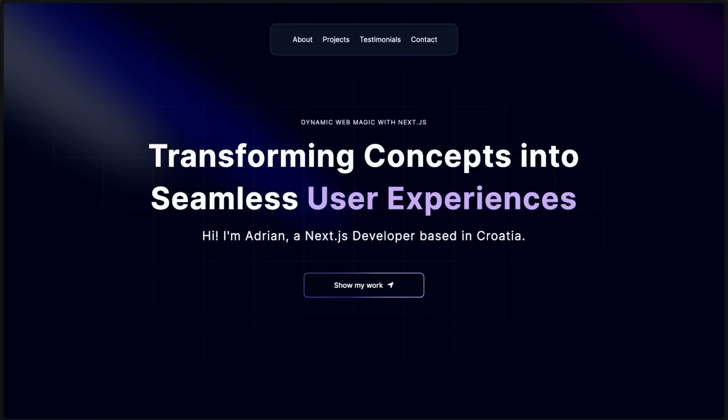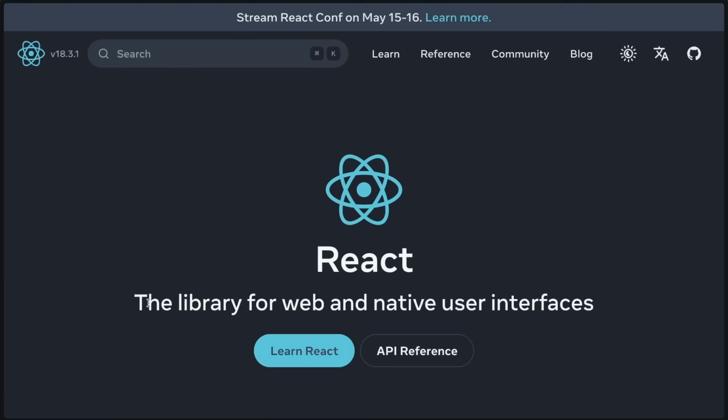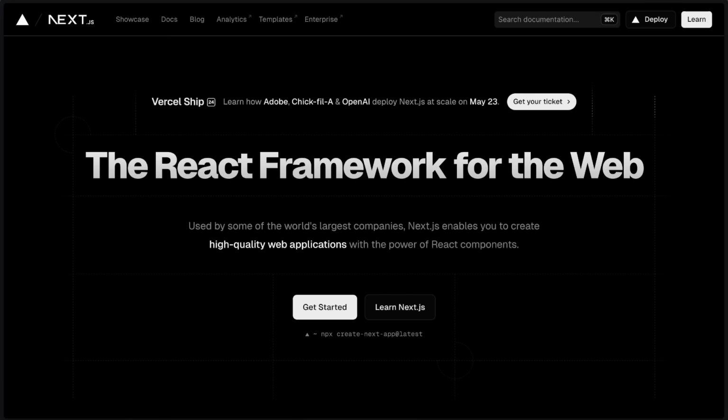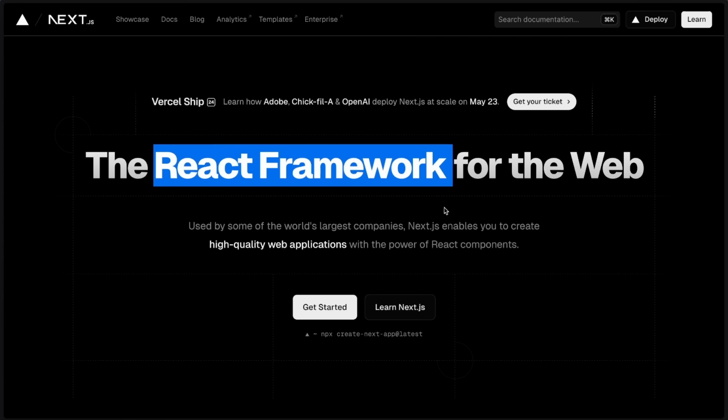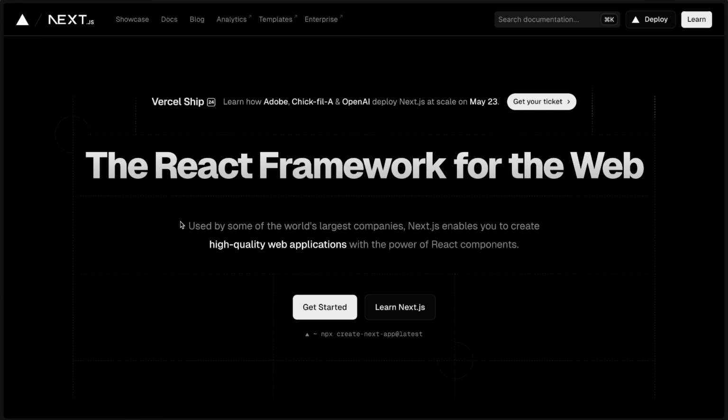Now, before we begin, let me show you which software we'll use to develop it. Of course, we'll use React, the library for web and native user interfaces that allows us to use JSX syntax, which merges JavaScript with styles and HTML. Directly on top of React, we'll also use the official React framework for the web. Next.js, used by the world's largest companies, enables you to create high-quality web applications with the power of React components. So here, we'll get the speed and performance, while still writing very similar React.js code.